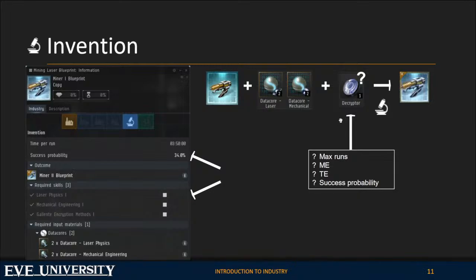And the last thing that a decryptor does is also affect your success probability. There are decryptors that decrease the success probability but give really good bonuses otherwise, more ME, more runs, whatever. And there are decryptors that heighten your success probability. Your success probability is also affected by your skills, of course.